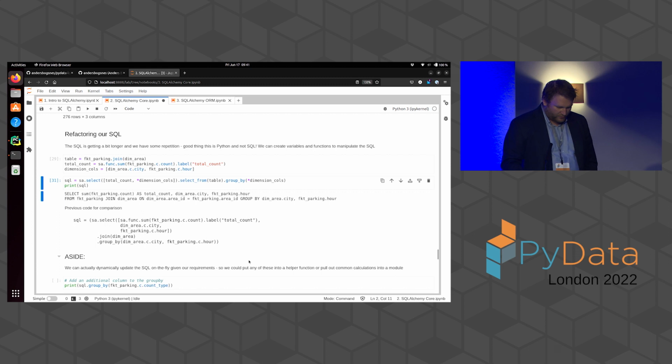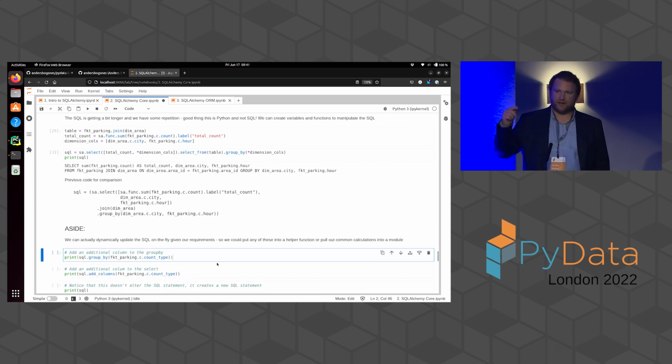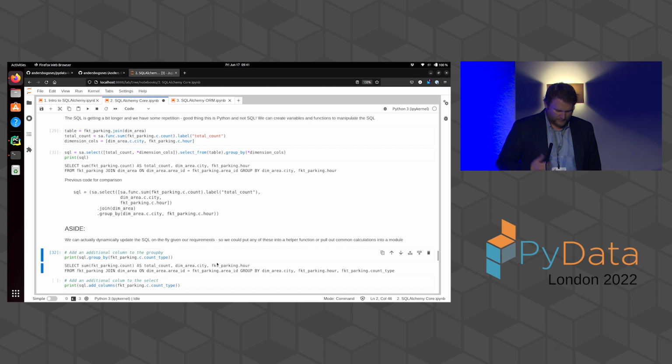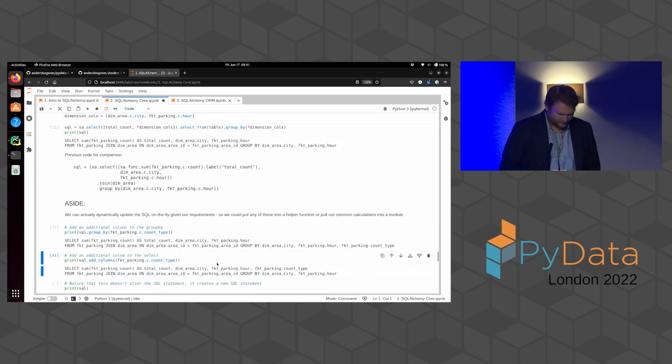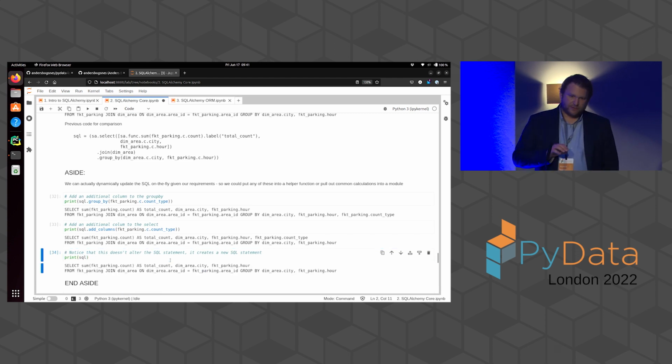So what you can do is, on the fly, update the SQL, because every statement is just creating a new statement. So I can add a new group by column. I can add a new select column. So there was the group by down here, 3, and up here. And I'm not changing the original SQL.